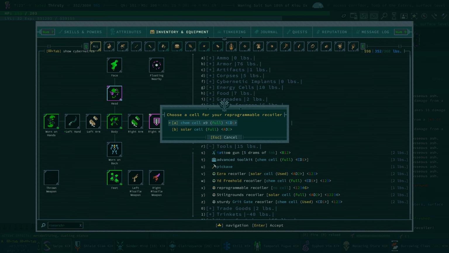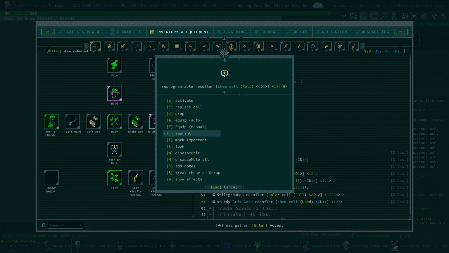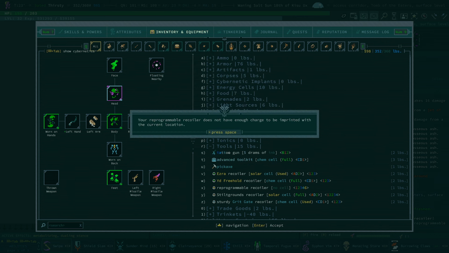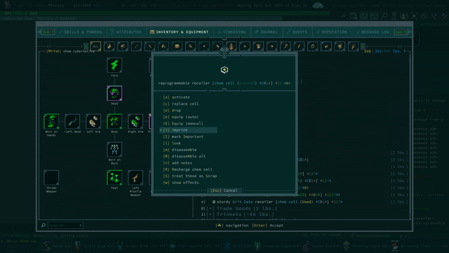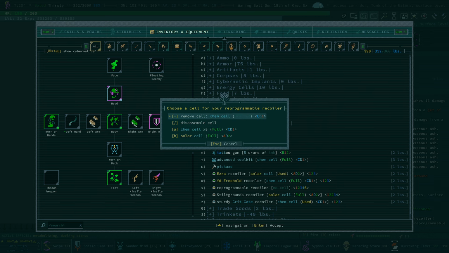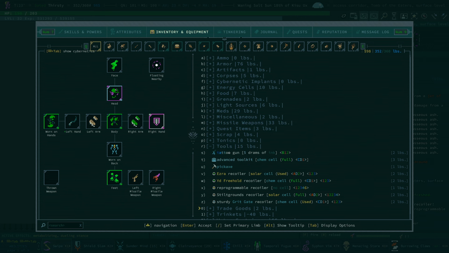We are going to put a chem cell and hope that that's enough. We're going to imprint it with this location. Okay, it doesn't have enough charge. Okay, that's annoying, but that's fine. In that case, we need to get a better energy source.